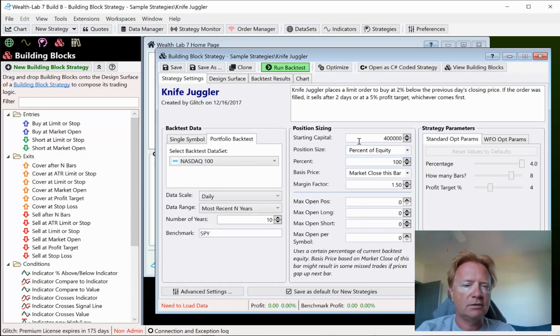Take a look at our position size. Let's start with 100,000 in simulated capital, and we'll make each trade 10% of the current equity with a margin. We'll give it a small margin factor, 1.1. And we'll test it on the most recent 10 years of data. So we click run.